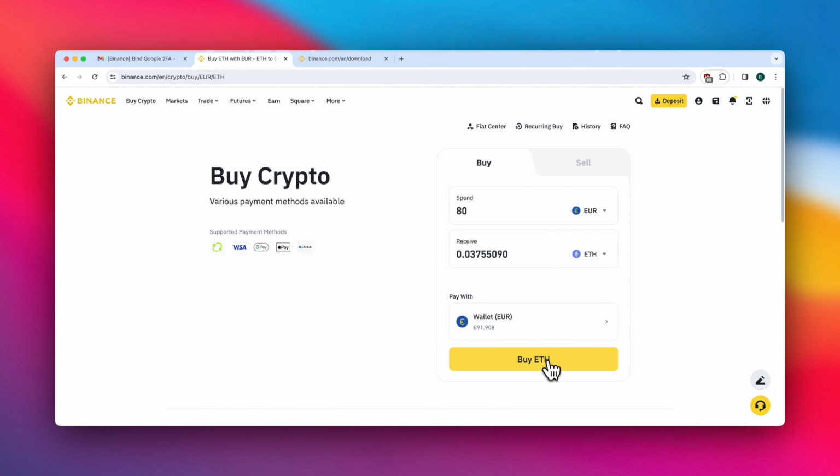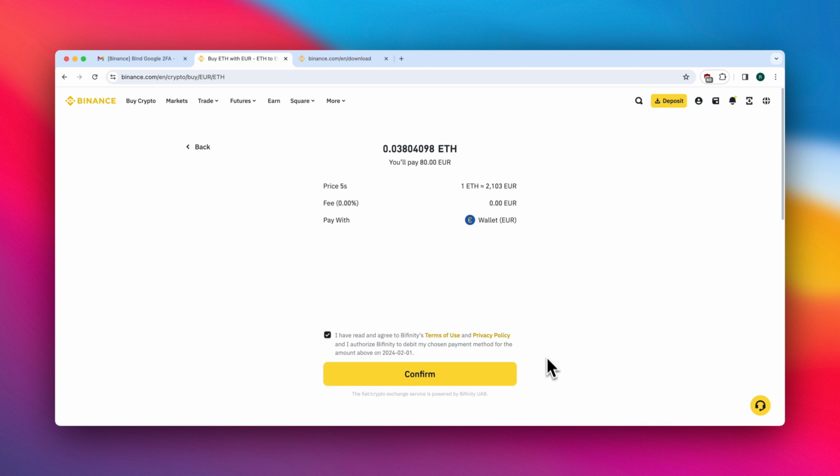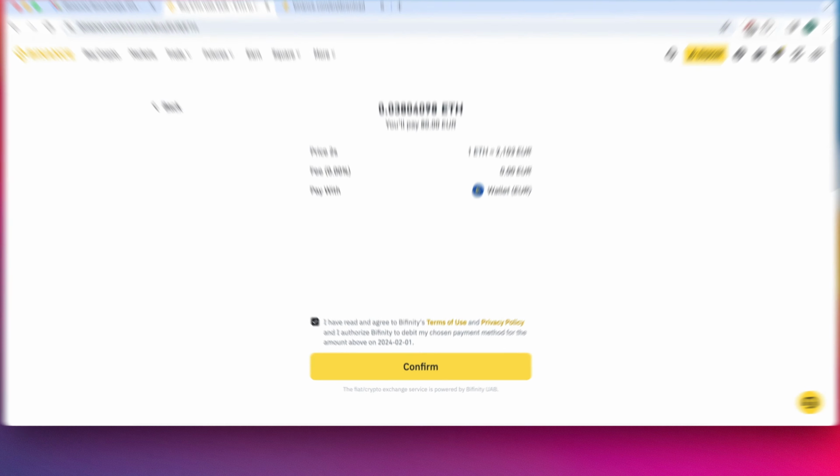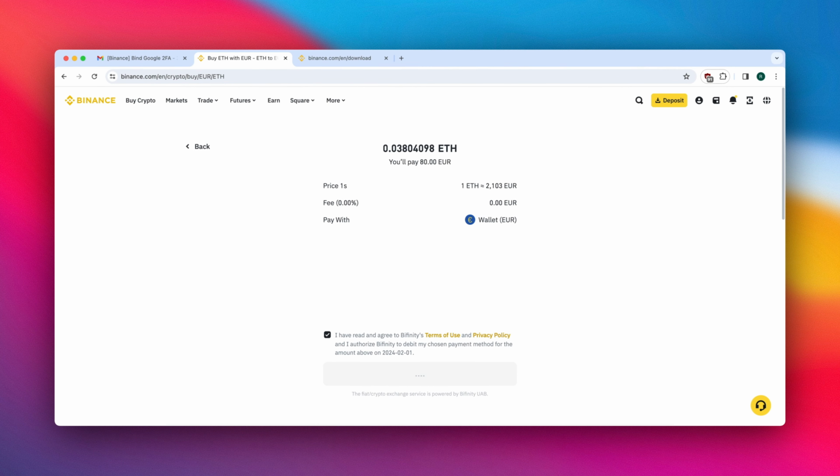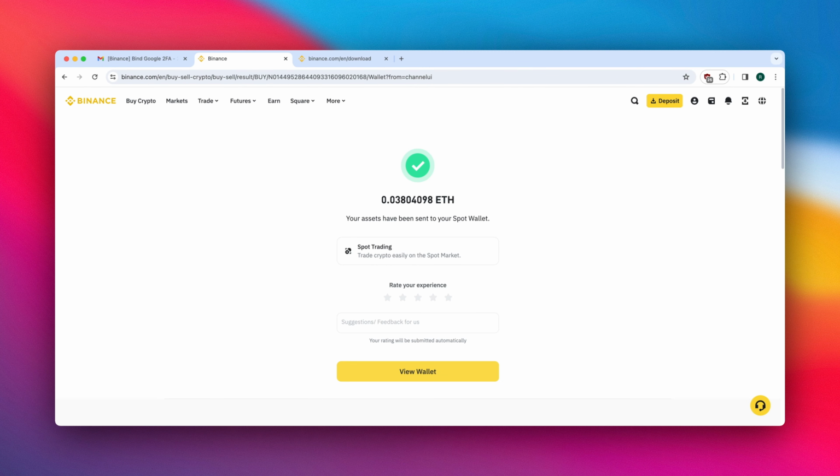Now, proceed by clicking on Buy ETH. This action will lead you to a confirmation page. Take a moment to carefully review the details and ensure there are no errors. Once you are satisfied, click on the Confirm button. Congratulations! You have successfully purchased Ethereum. For verification, you can click on the View Wallet button.